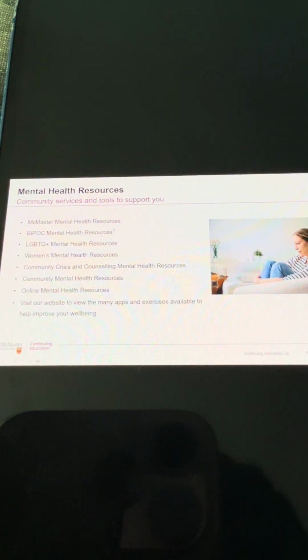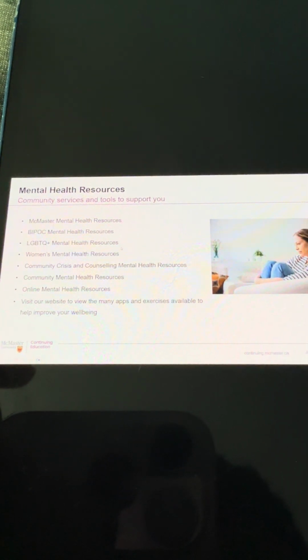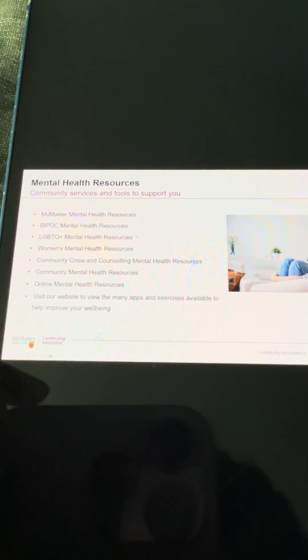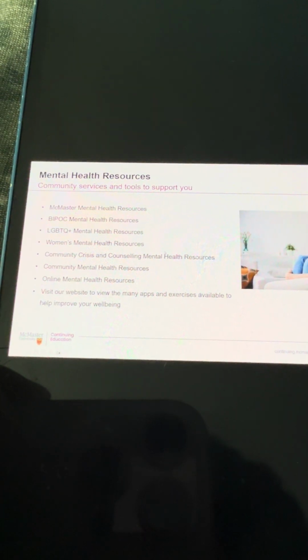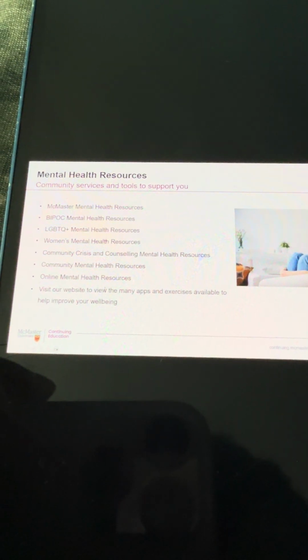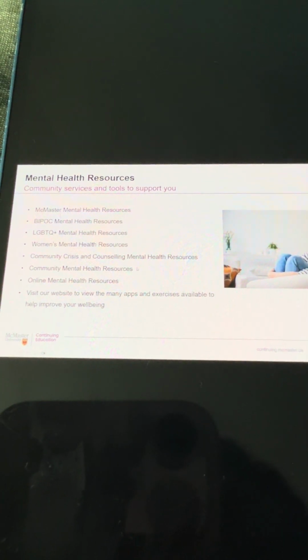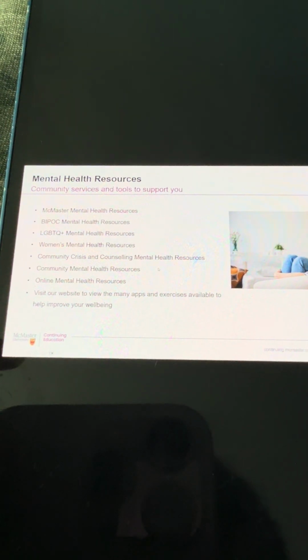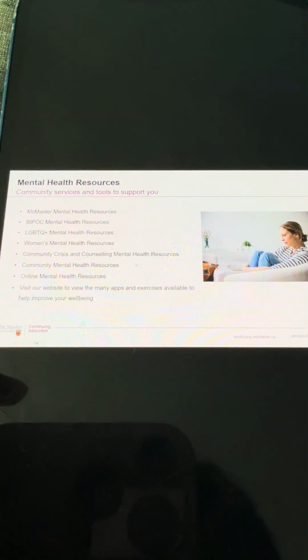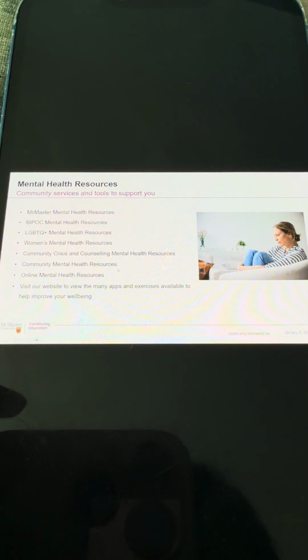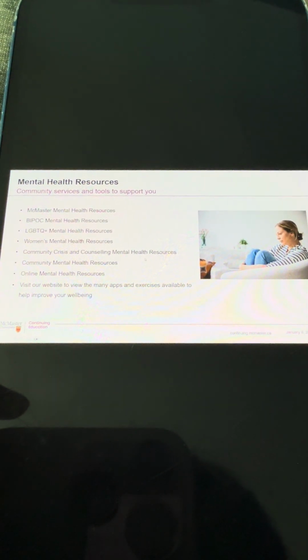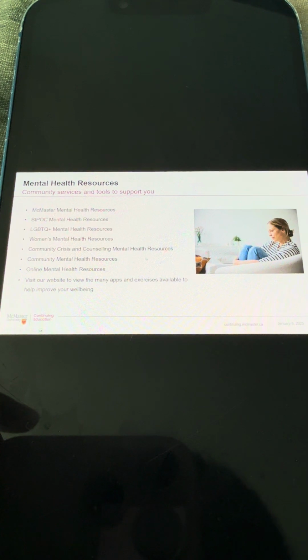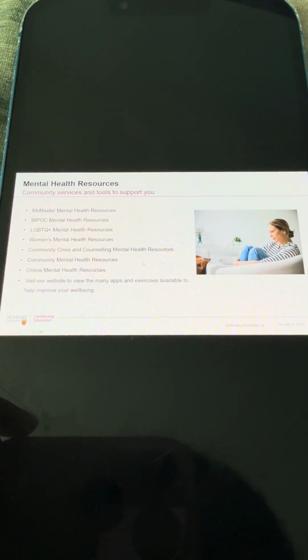Same with mental health resources. You can go through these and find if something here applies to you, or you need some support. There are lots of great resources out there, and there's more information about all of these on our website as well, if you take a look at the support center on our website.